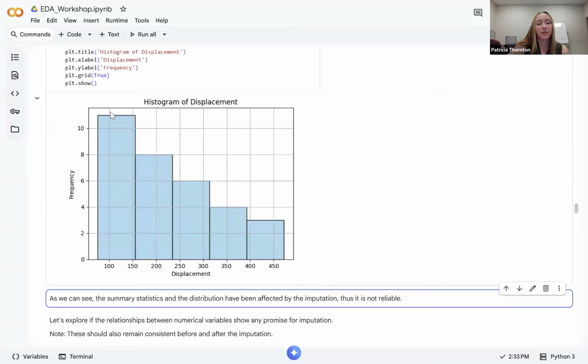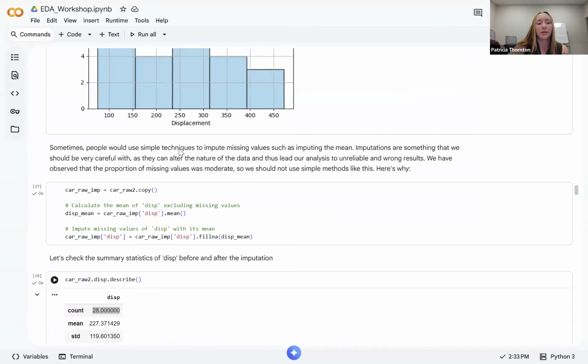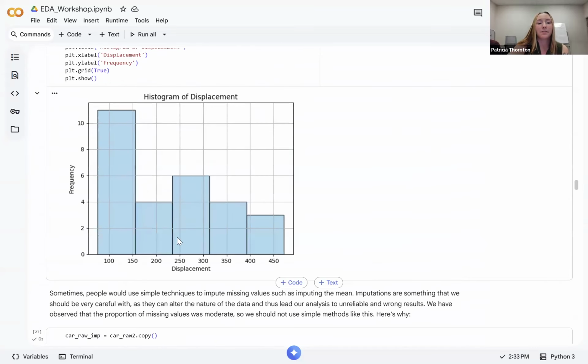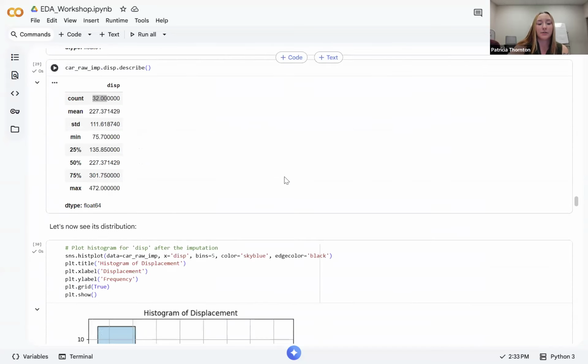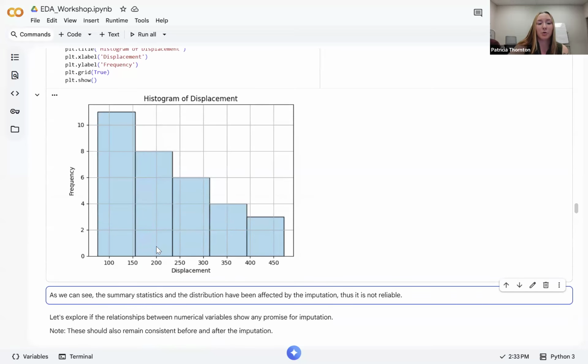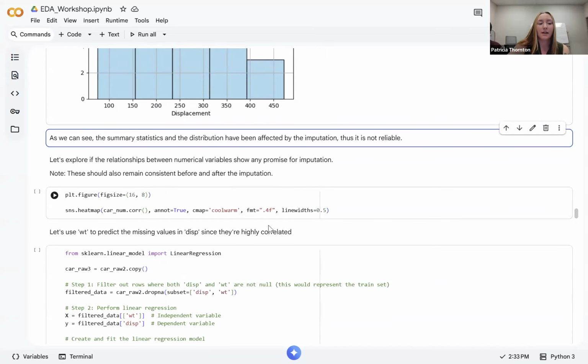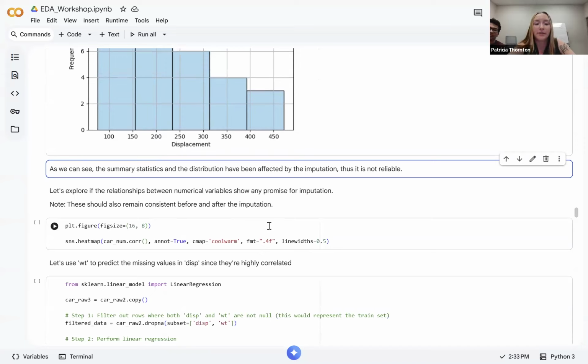Okay, so we still have that most of the values are here, but if we remember these values between 250 and 300 were much higher than these values here between 150 and 200. So if we go back up and see what it looked like before we imputed, this was our distribution before. Okay, now since we imputed the mean, we have many more values that are going into this column here. Okay, and so as we can see, the summary statistics and distribution have been affected by the imputation, and thus it is not reliable.